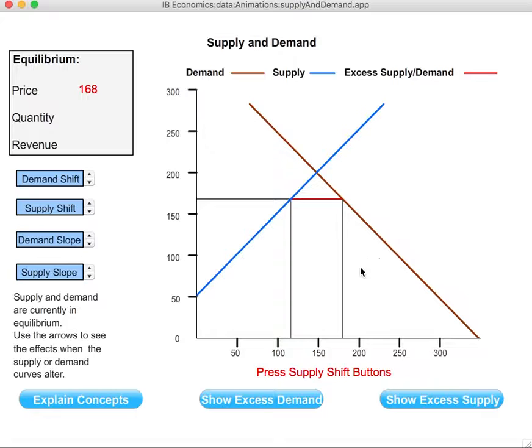manipulate some of the curves here to see demand and supply actually change, and actually the surplus and shortage that opens up. Now, they're using the terms excess supply, excess demand. We want to use the terms surplus and shortage because that's a little bit more precise.